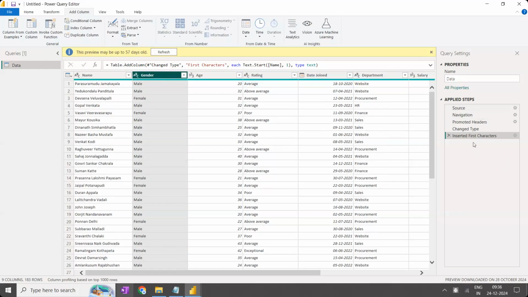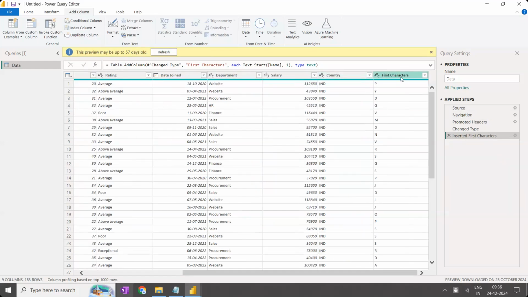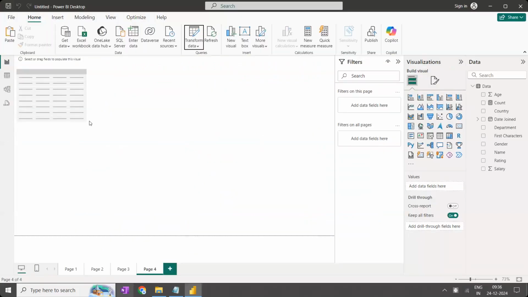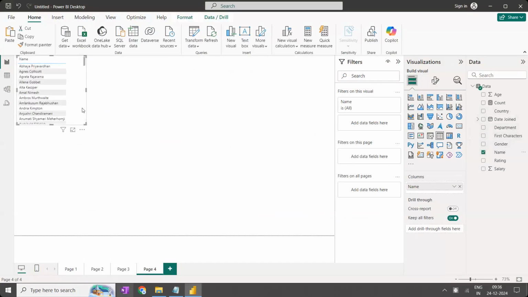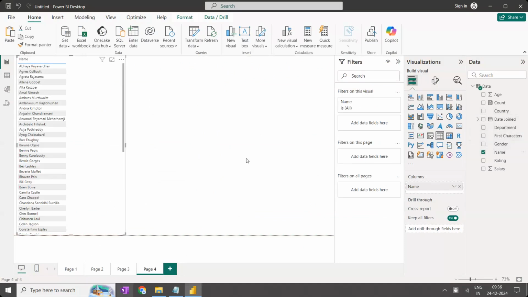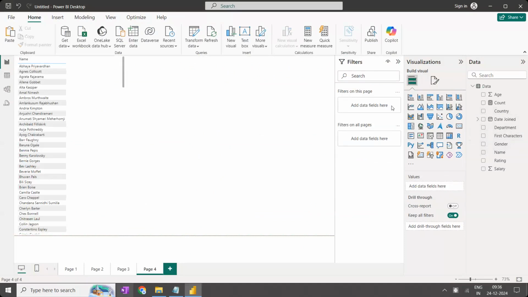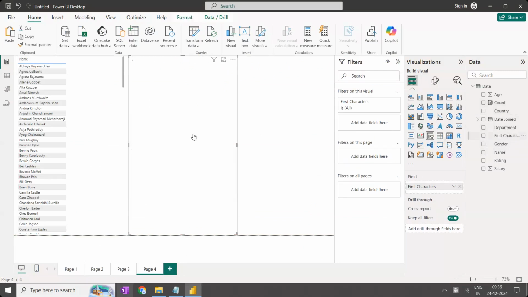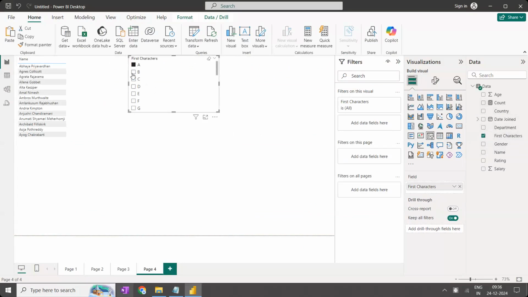Now, the new column name that was created is first characters. This is the column name. An additional column was created. Like this, you are going to add a column. Now, once you have added a column, here in the table, I'm going to take the name of the person. I'm adding a slicer separately. In the slicer, I'm going to bring the first characters. Now here if I select A, all the persons with A; B, all the persons with B; C, all the persons with C. I'm going to get like this.